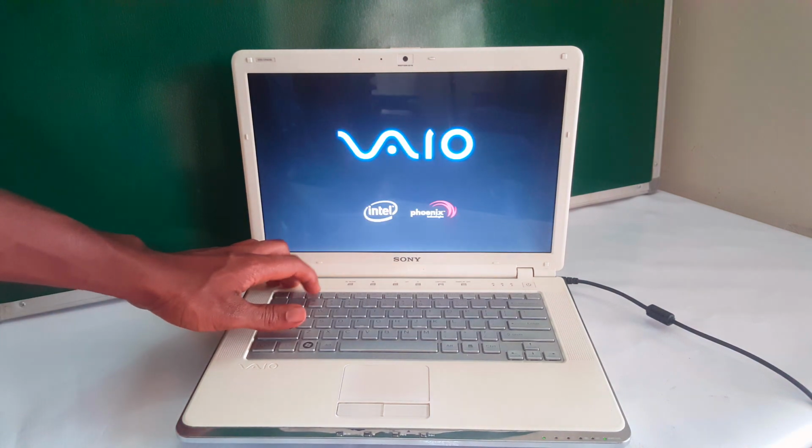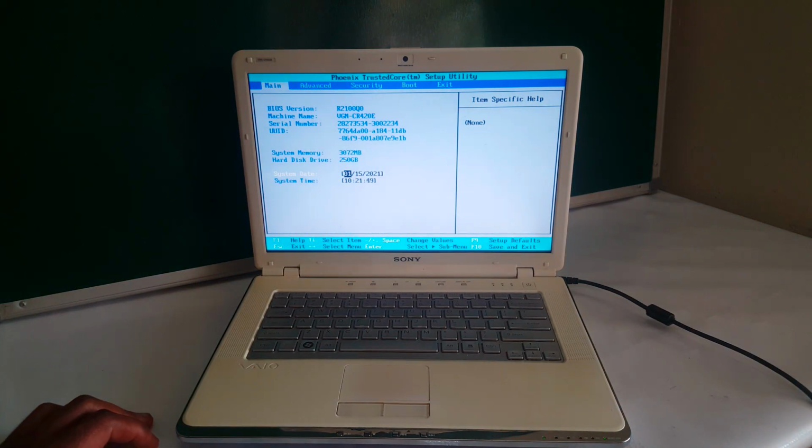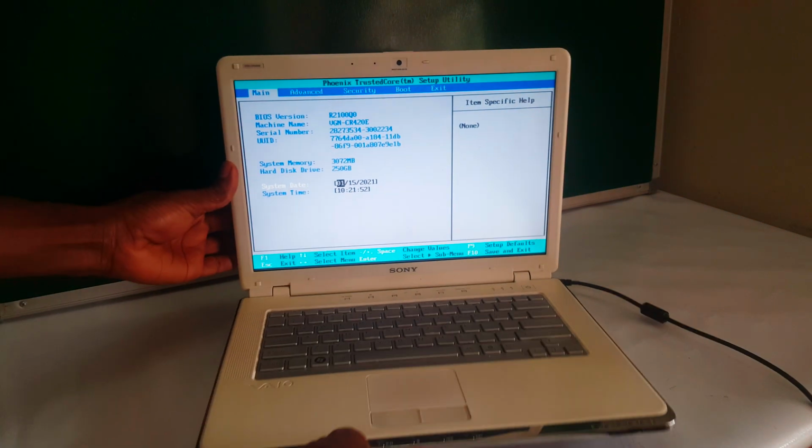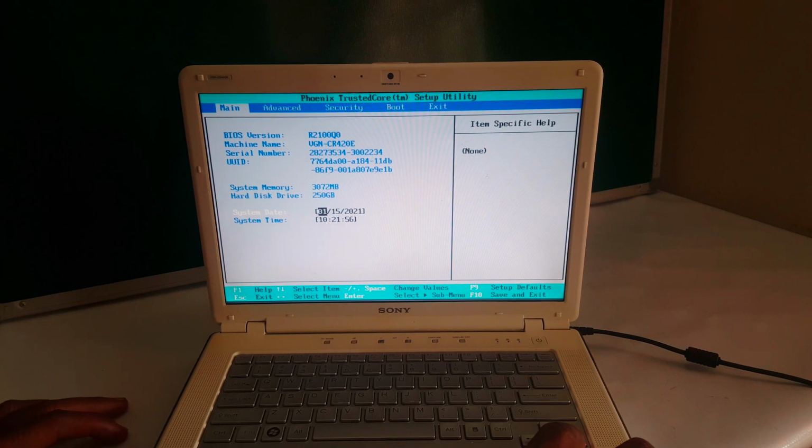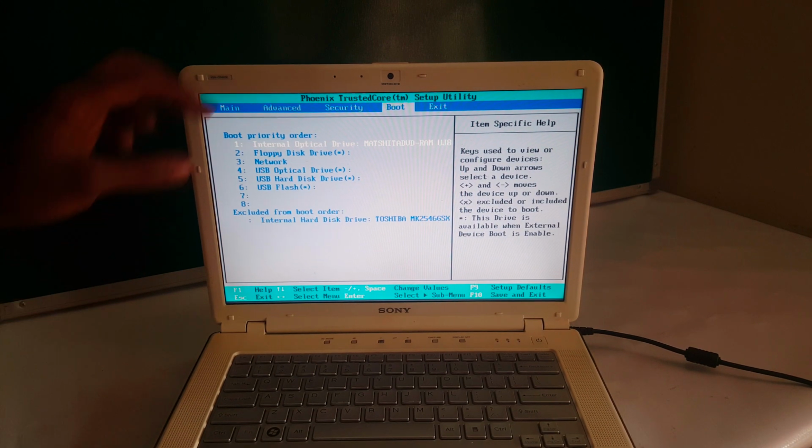So I'm going to press Ctrl Alt Delete to restart the computer. Then I will press F2 so that we go to the BIOS system and resolve this issue. So in our BIOS system, this is what we get. I'll be using the arrows to navigate. So I want you to go to boot.